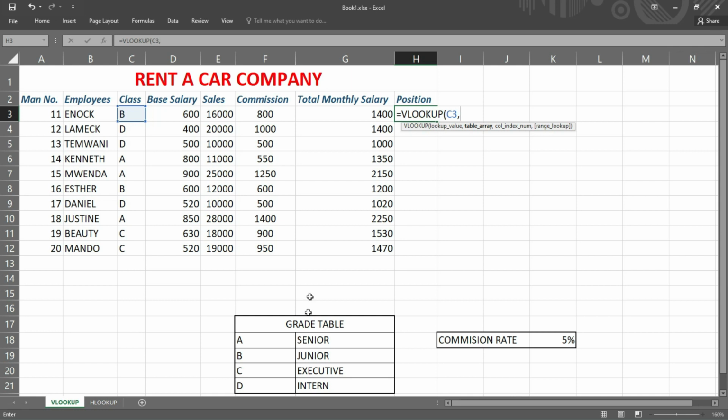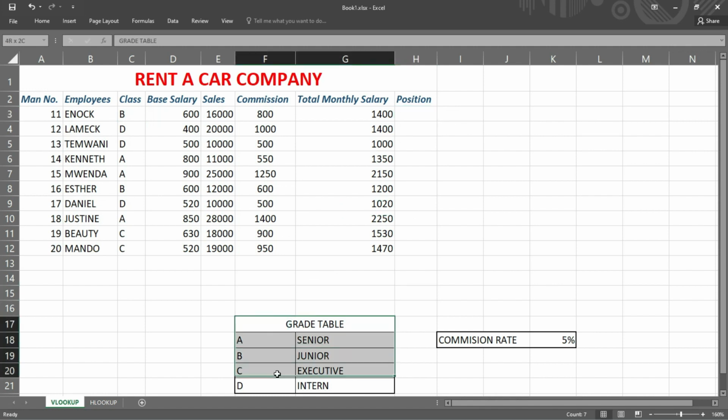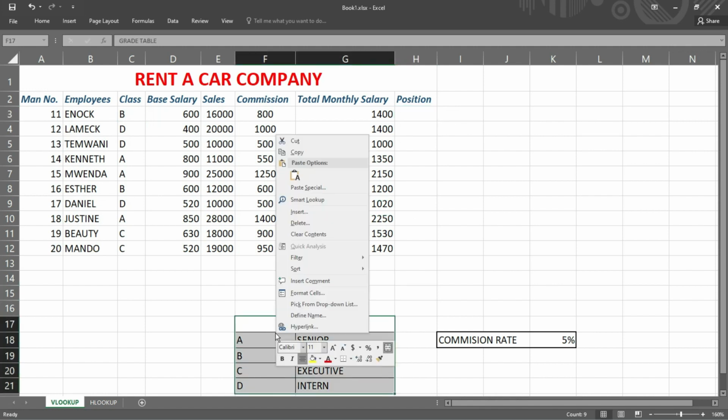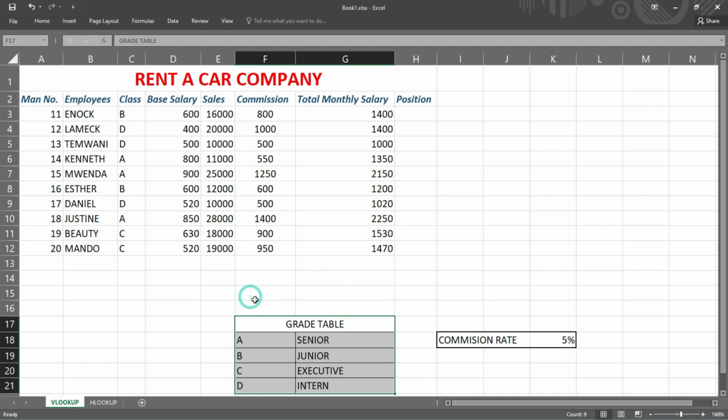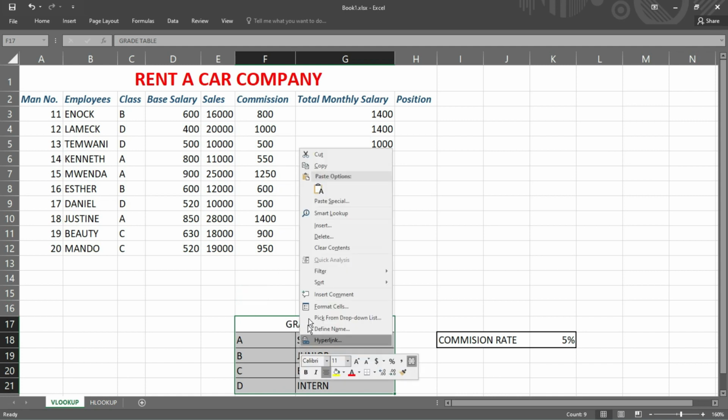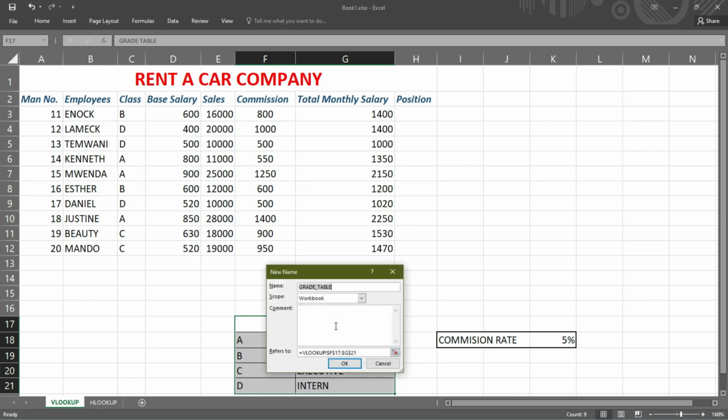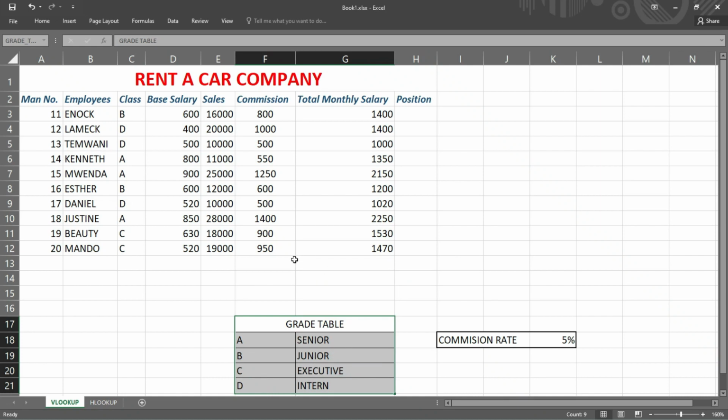Before we actually do that, I would like to show you that for our table, it's advisable that we give it a name. So we simply highlight the whole table, right click the table, and say define name, and it's going to be called our grade table. We simply do that, and then now we can continue with our VLOOKUP formula.